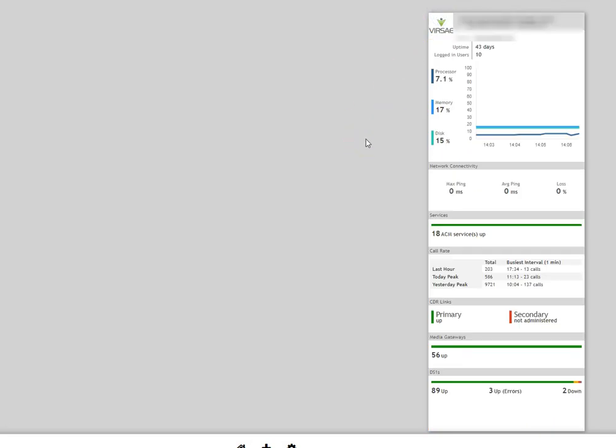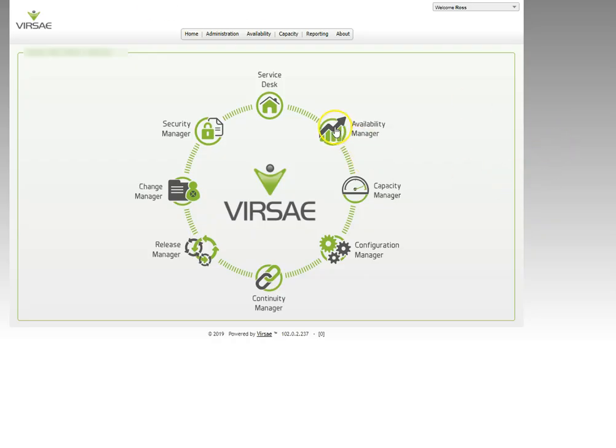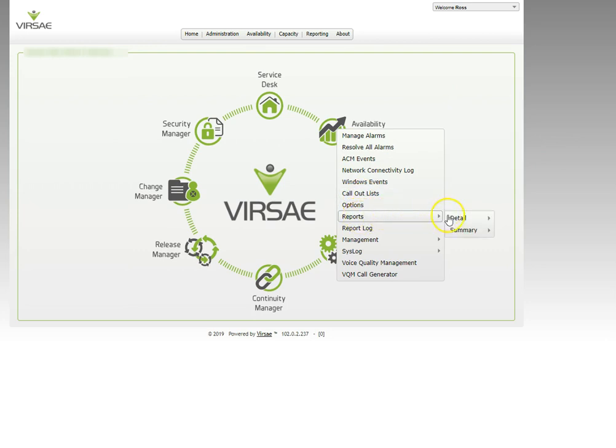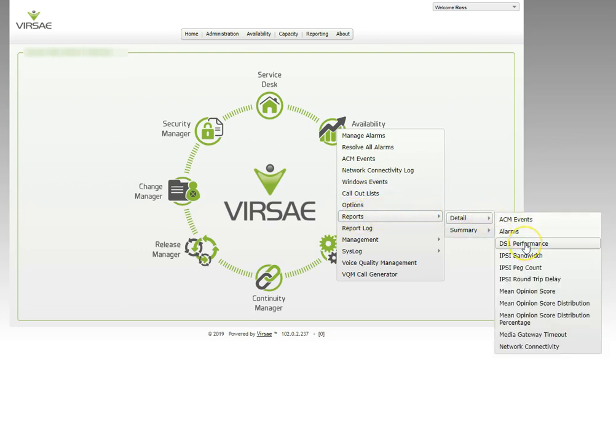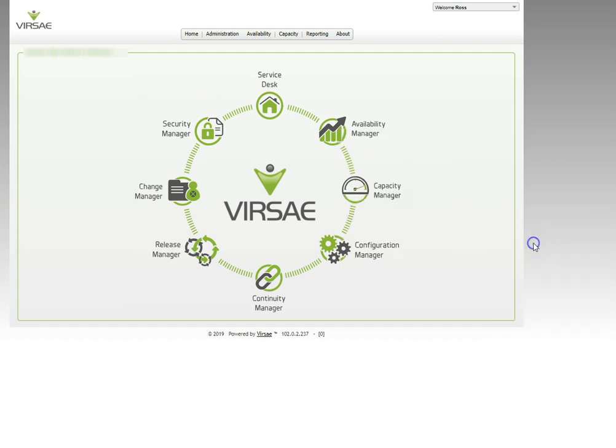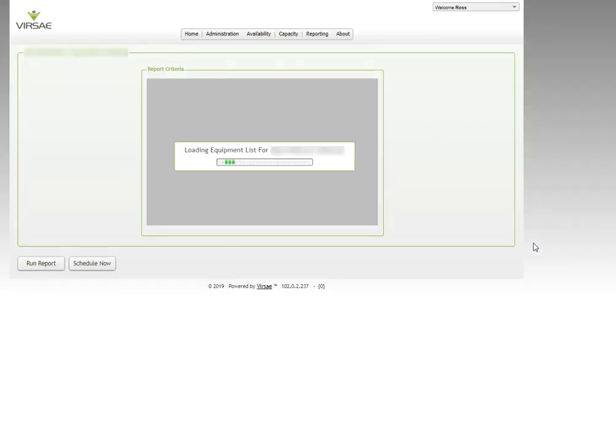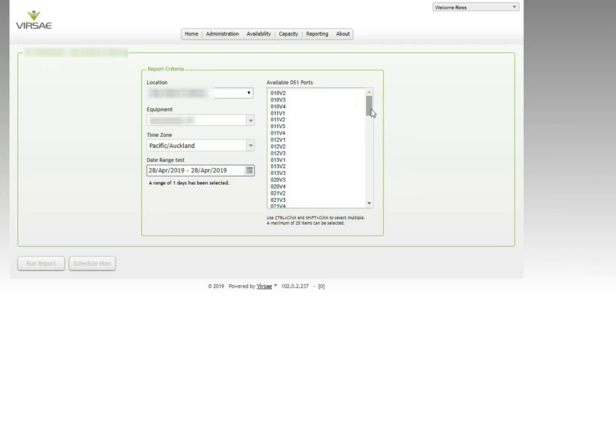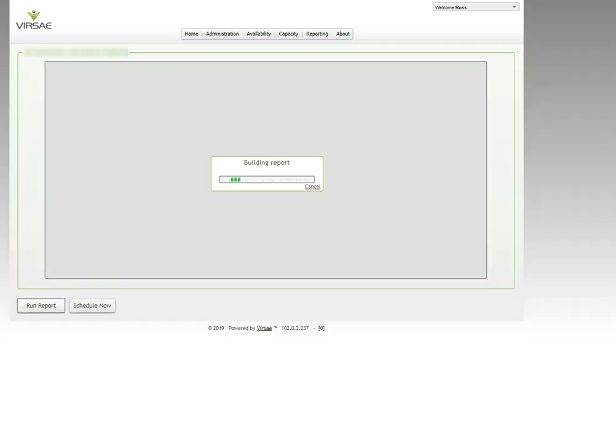To confirm that that is actually a slip problem, we'll go across to historic reports. So within Availability Manager, Reports, Detail, and DS1 Performance, right there. This report will build. It'll give us a drop-down list of all of the DS1s that can be reported on. We'll expand this date range out a little bit, so we'll have a look at the last week. That'll give us some more information. And we're looking for 201V3, which is the one that we're going to be zooming in on. 201V3. Run that report.